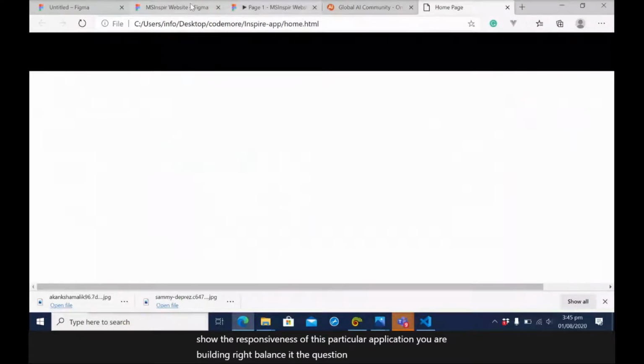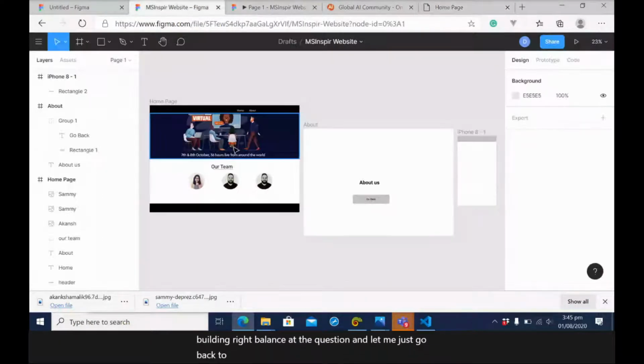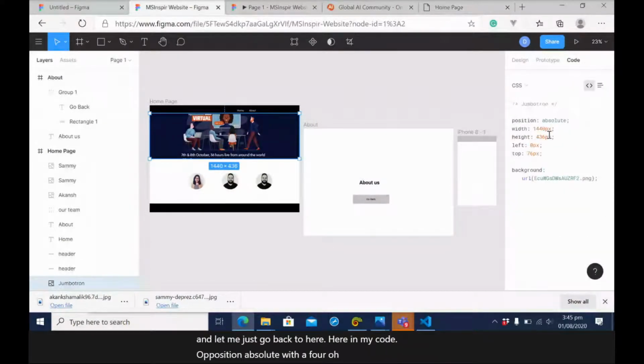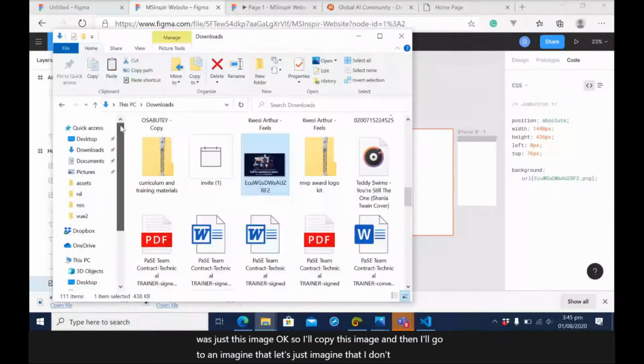And let me just go back to here. In my code, I have position absolute with a background of this. Okay, so this was the picture. So I'll just replace it with the picture that I want. So let's go back to my code folder. I'll scroll back up. What did we add? I think the image is just here. It was just this image, okay? So I'll copy this image, and let's just imagine that I don't even have the image. It was designed by a UI designer and then they gave me this particular image.